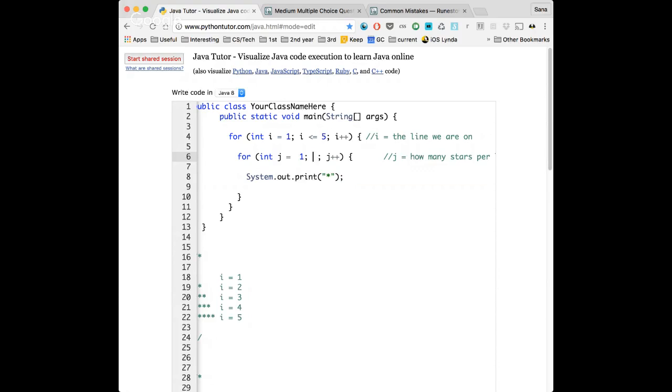We just do j equals 1, okay, j equals 1, just because when it's the first line, it'll have 1 star. Oh, would it be j equals 1 plus i? j equals 1 plus i. So that's when we stop.